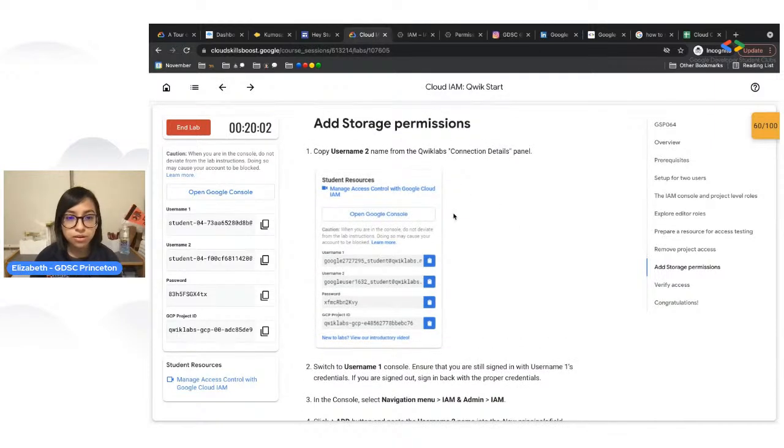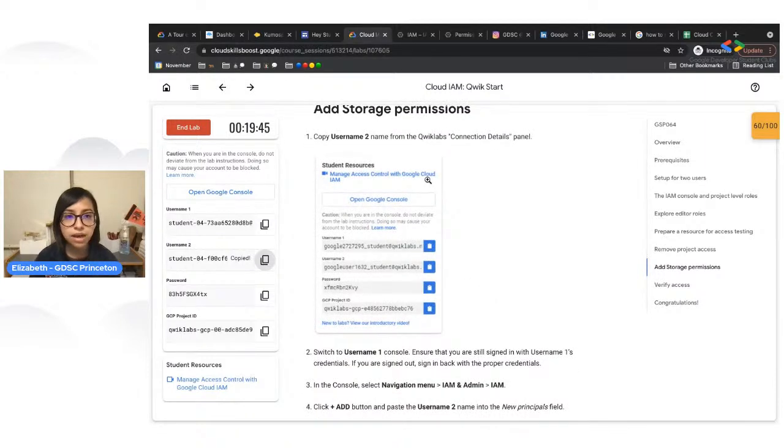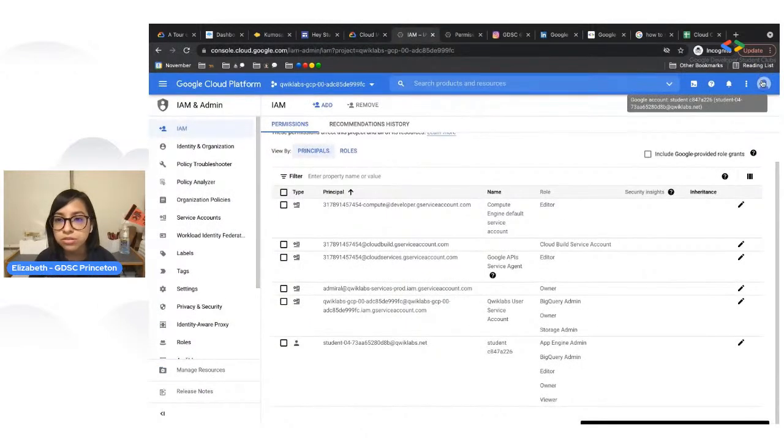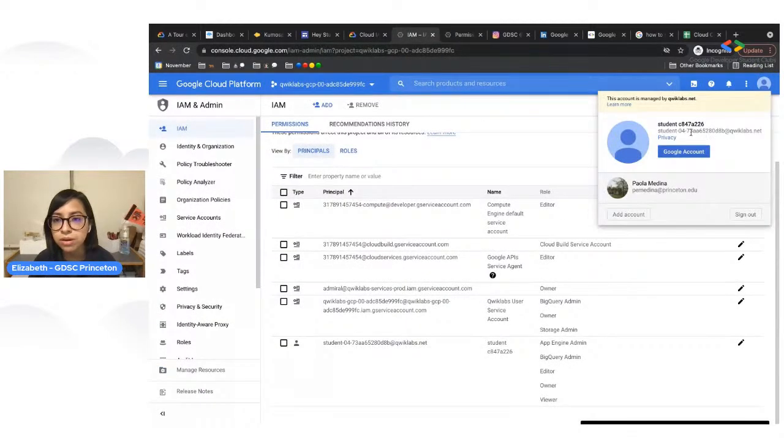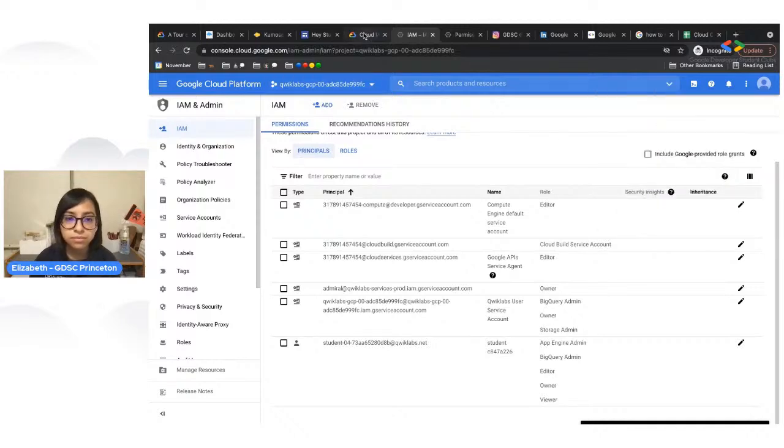So we are going to copy username 2 from over here. Again, very handy to use this little copy button. You can also highlight it and then Control-C, Control-V, but it's just more convenient to copy it, in my opinion, at least. Once you have username 2 copied, we're going to head back to username 1's console and make sure that we are signed into the right one. Looks like I am still signed into username 1, which is great.